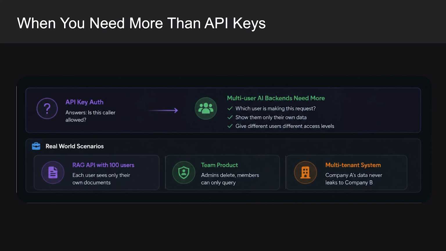Everyone looks the same. The three cards at the bottom make this concrete. A RAG API with 100 users where each user sees only their own documents. A team product where admins can delete but members can only query. A multi-tenant system where company A's data never leaks to company B. JWTs solve all three by carrying the user's identity inside the token itself.